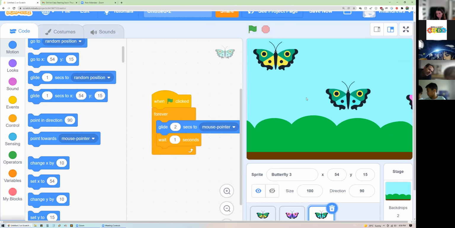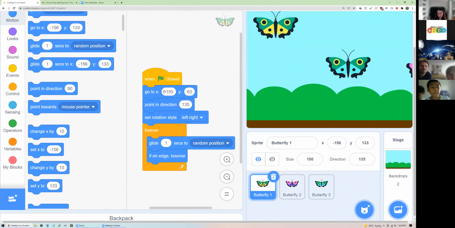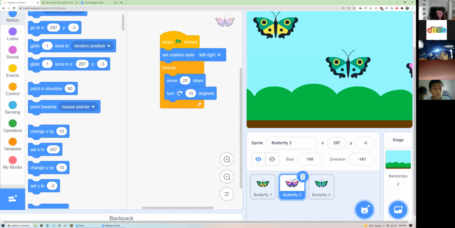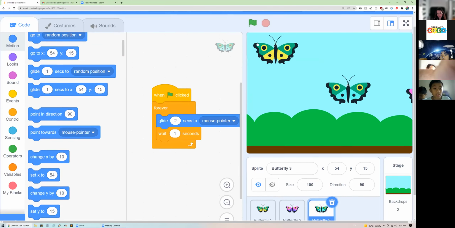Yeah, so we have 3 butterflies now doing 3 different movements. Butterfly 1 is gliding towards random positions and then bouncing off the edges. Butterfly 2 is moving in a circle, and butterfly 3 follows wherever your mouse goes.